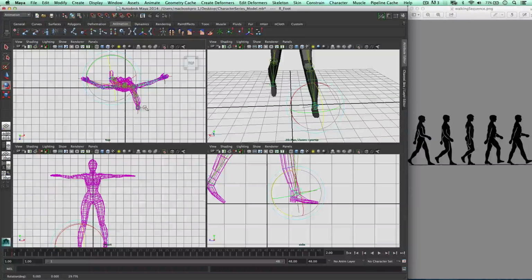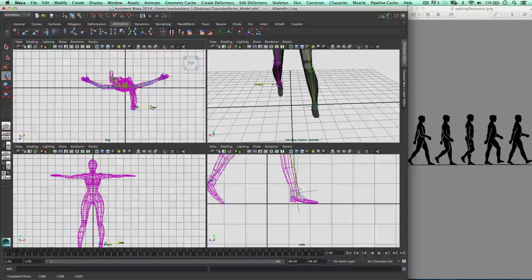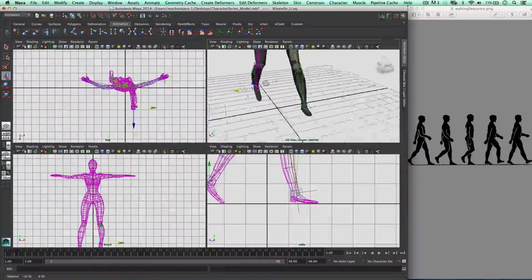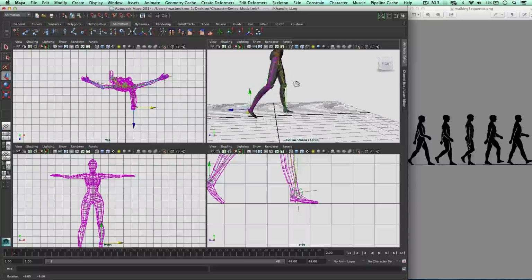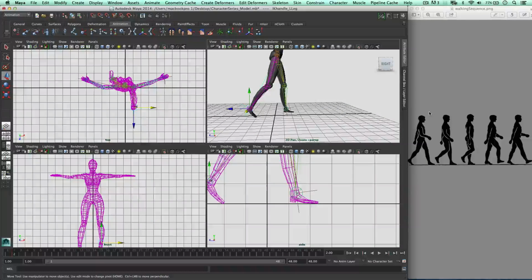Okay, so looking at the top view, I might want to bring this inwards. Okay, don't want it to stick out too much. Okay, so this is a good position now. Cool, so this is the same position as graphic 1. Let's move on to graphic 2.